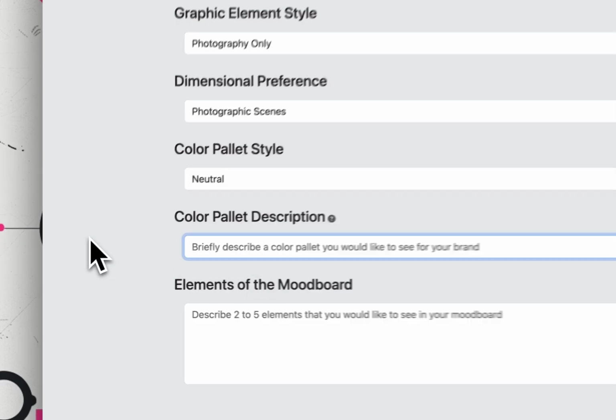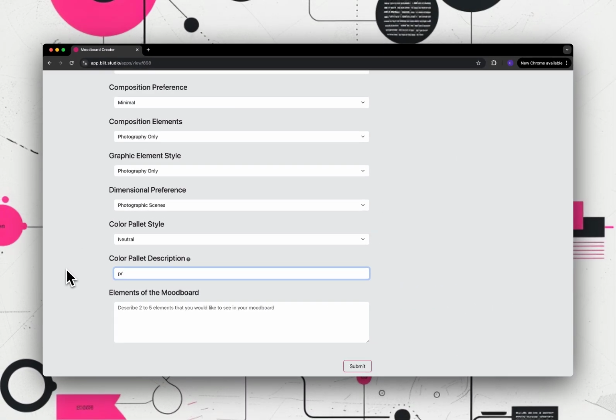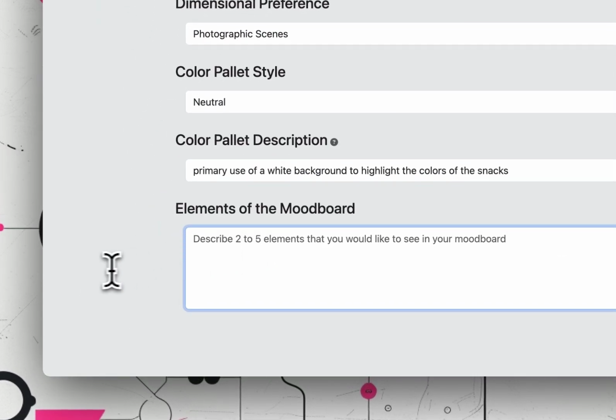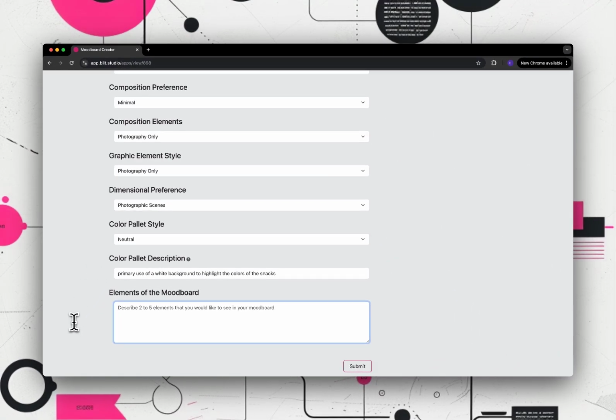All right. Color palette description. Let's just say primary use of a white background to highlight the colors of the snacks. Elements of the mood board, you only need to describe a few elements if you want. You can be as robust in this description as you like as well. So I'm going to say small, round, puffed snack balls.